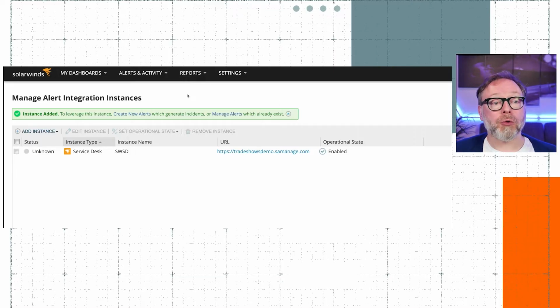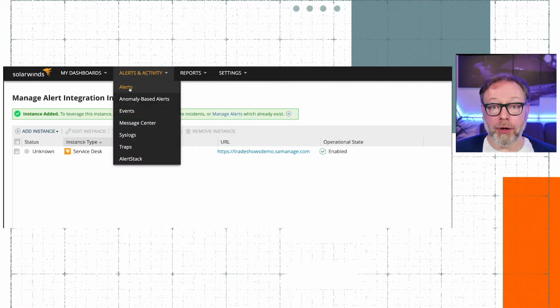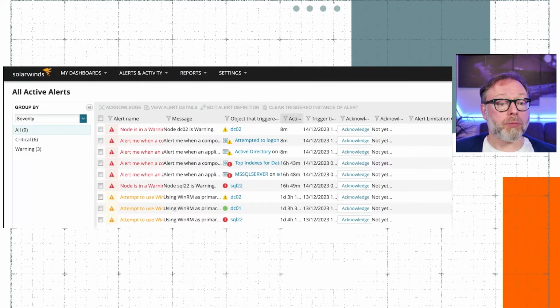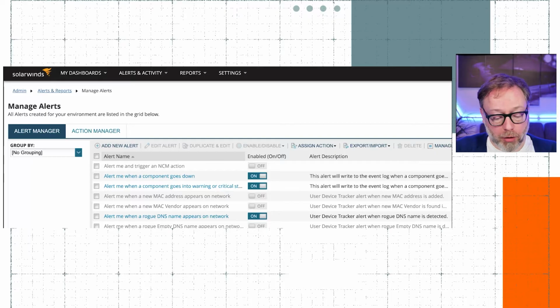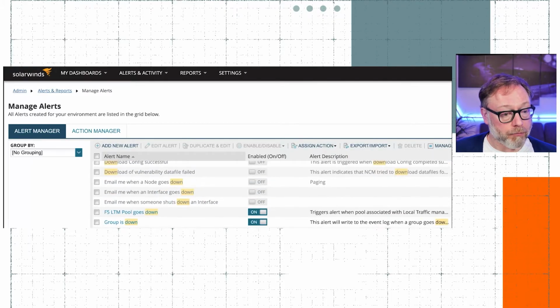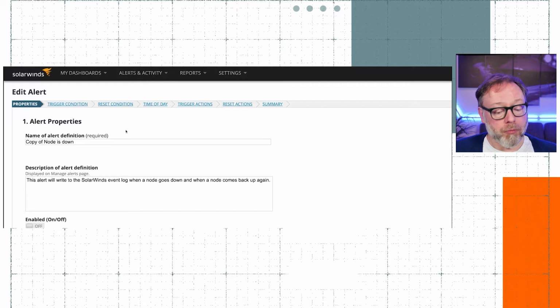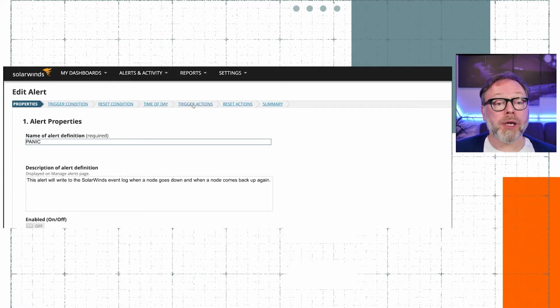And what we're going to do next is play with an alert. Again, this is a pretty simple system here in my own lab. Let's look for a very simple alert. Note down, duplicate, edit. In case you're not aware, the alerts that ship with the product are just templates, so we make it our own. We call this, what do we call this? Panic.